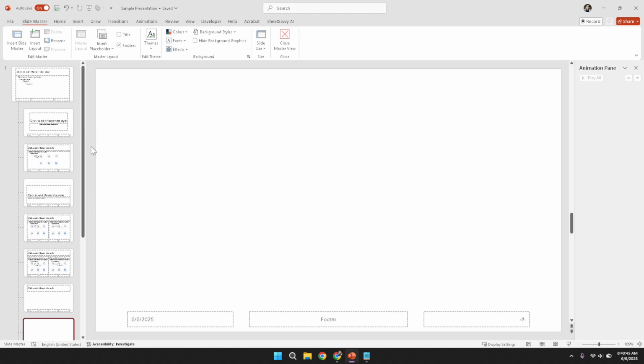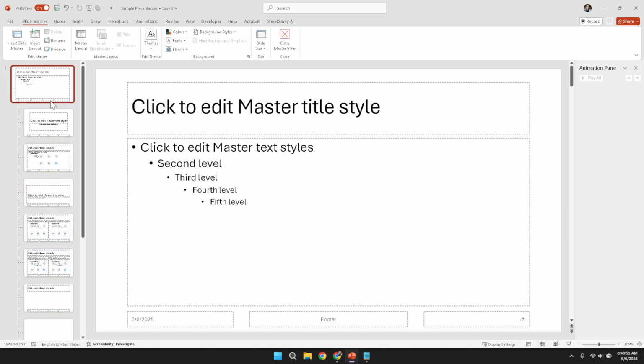Activating the Slide Master View opens a set of tools that lets you work with a master slide, ensuring consistency across your slides. Take a moment to appreciate how the Slide Master View displays a list of different layouts and settings that apply to all your slides.